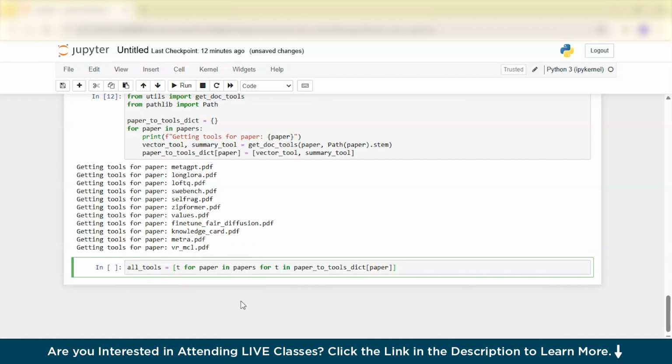So this code creates a list called all tools that collects all of the tools from the paper to tools dictionary for every paper in the papers list. So it uses a nested list comprehension, which means it goes through each paper in the papers, retrieves its associated tools, a list of the two tools stored in the paper to tools dictionary, and adds each tool to all tools. So as a result, all tools becomes a single list containing all the vector and the summary tools for every paper rather than keeping them grouped by paper. So this approach makes it easy to access and process all tools together instead of dealing with them paper by paper.